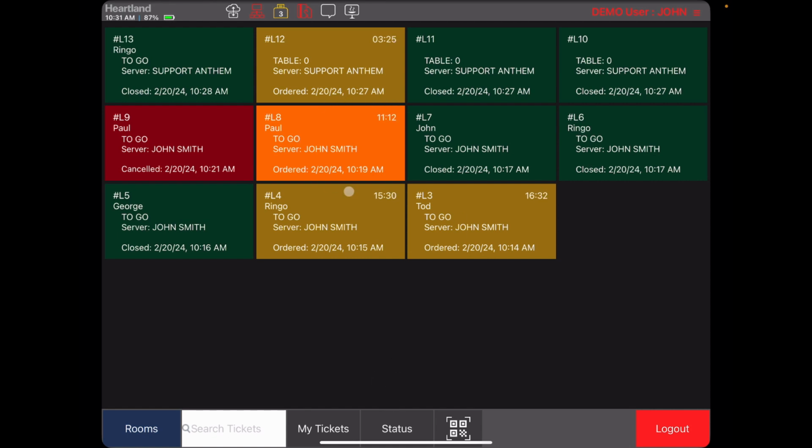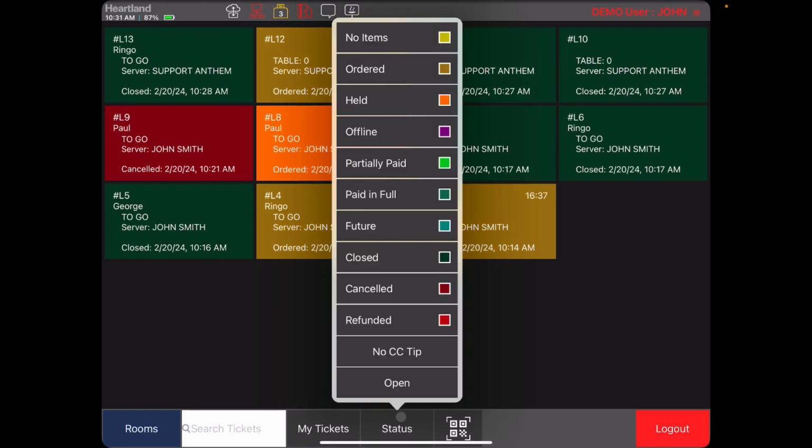And then if you notice, all the tickets have different colors. So what do those mean? Well, we have a status button here, and that shows you what each color means.